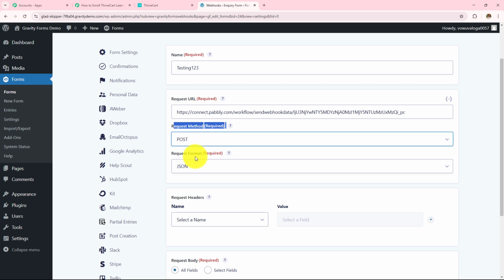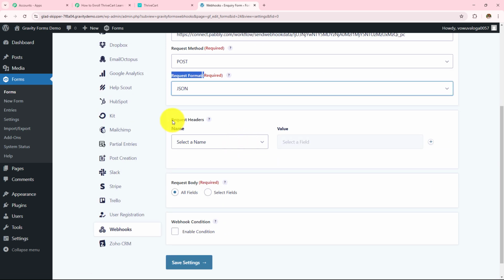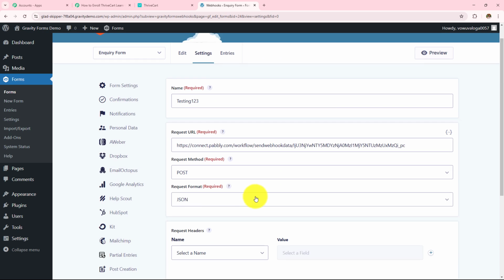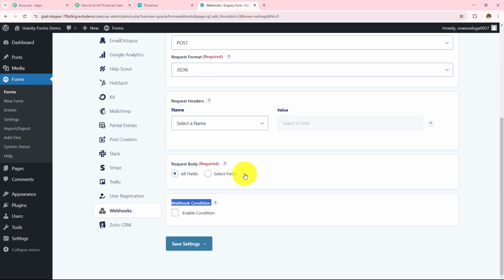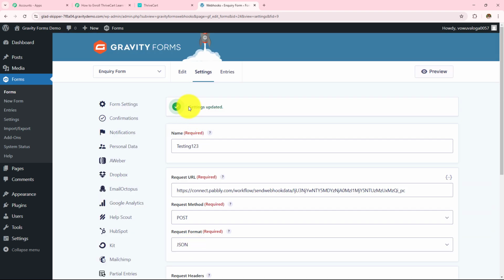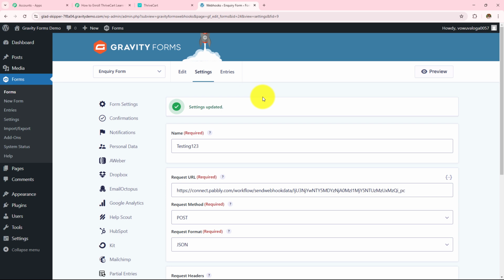I have to select that from here, and then the request format will be JSON. So I'm going to select that. Now over here you can see the field that is there in my form, and then the request body. I'm going to select this as all fields, and I need not require this, so I'm going to skip this. Now after adding the webhook URL and all these details, I'm simply going to click on the save settings. Now over here settings updated, and I have successfully added the webhook URL which I was provided in my Pabbly Connect workflow here in this particular form, inquiry form.